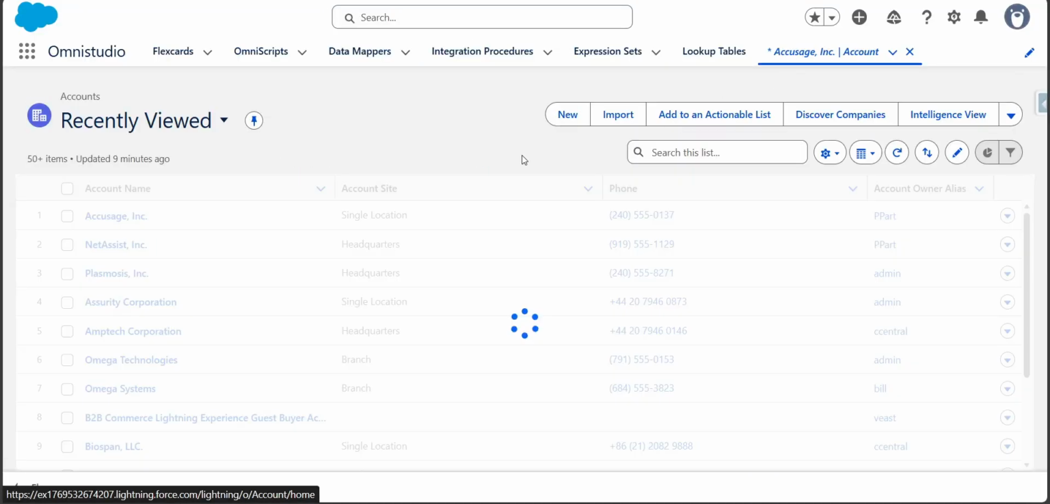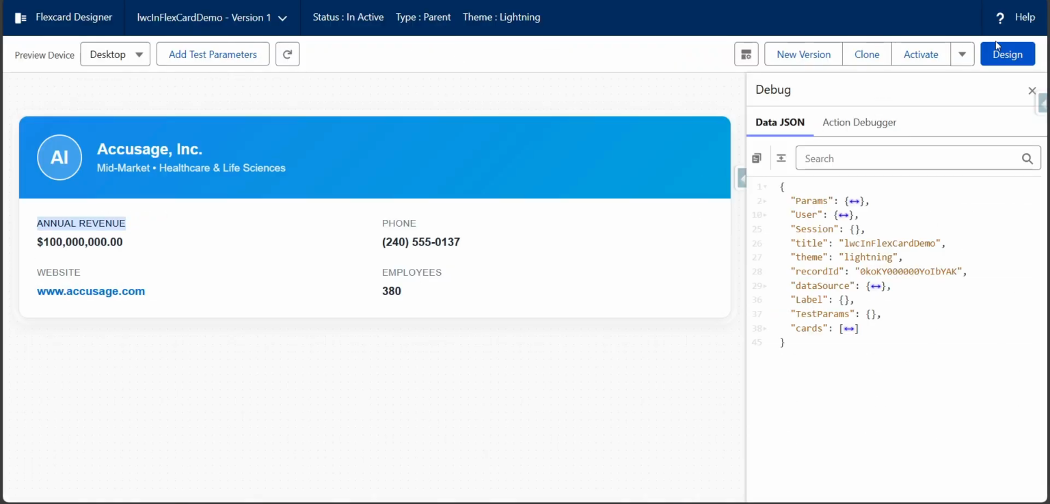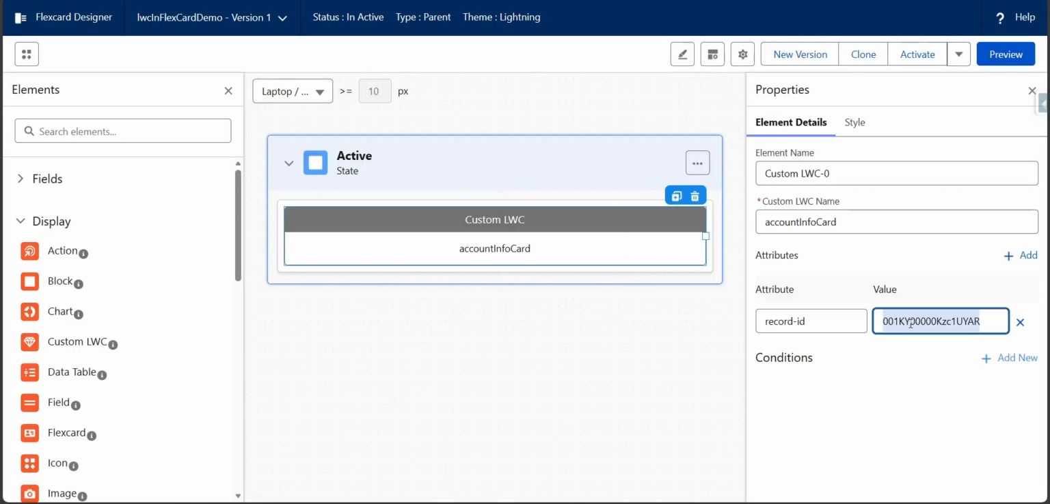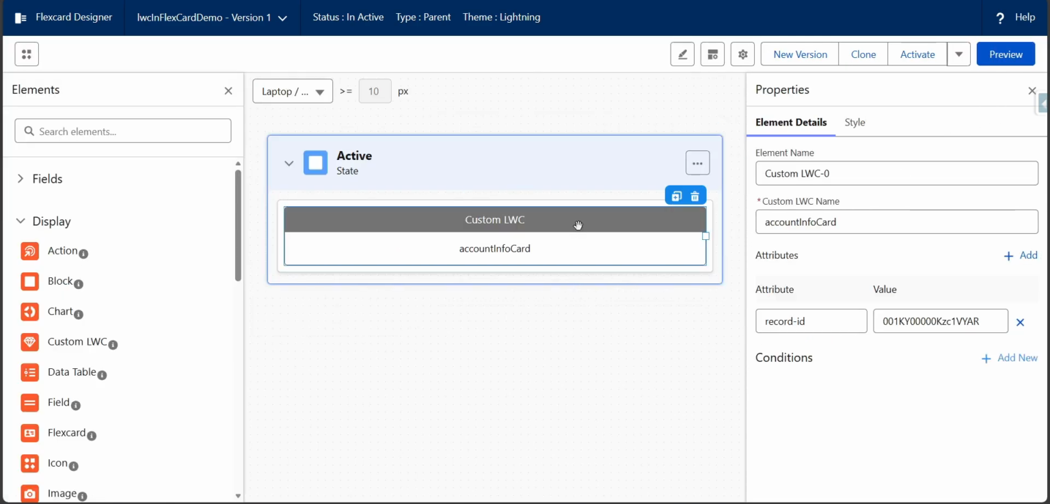If I go to another account and provide another value instead of that value, updating the recordId, and click on preview, we can see it loads the other account's information. In the next session I'll talk about how to pass multiple values and configure records from the FlexCard to the LWC. So that's all for today's demo.